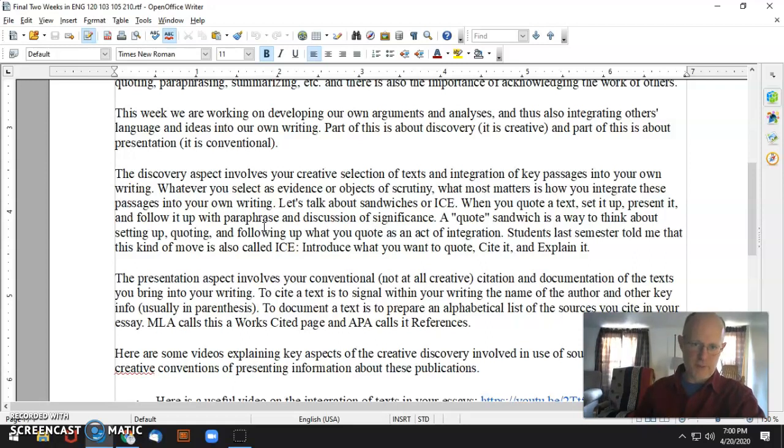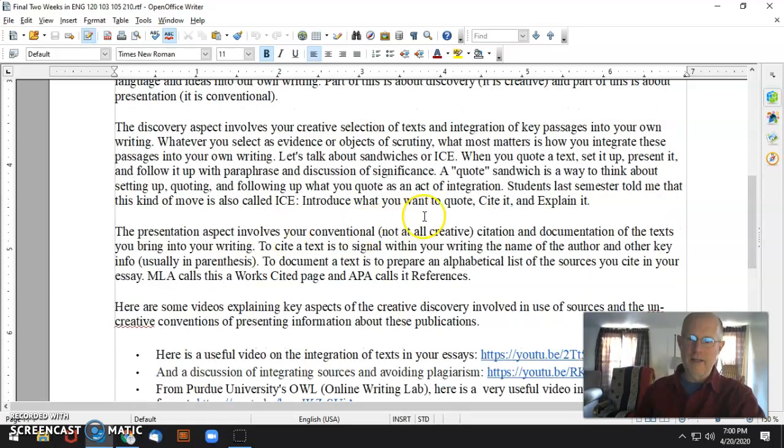It's just about following some rules or conventions where I am going to cite and document all the texts I bring into the writing. To cite a text is to signal within the writing the name of the author and any other key info, usually in parenthesis. In MLA, it might just be the writer's name in the sentence or in parenthesis followed by a page number, should we have one. In APA, we're also going to include a date, and there's a slightly different way to do the page, right? There's an abbreviation we use.